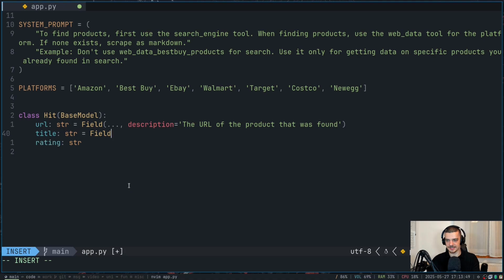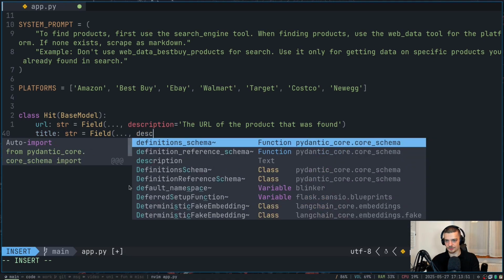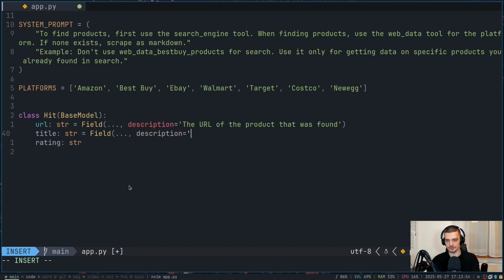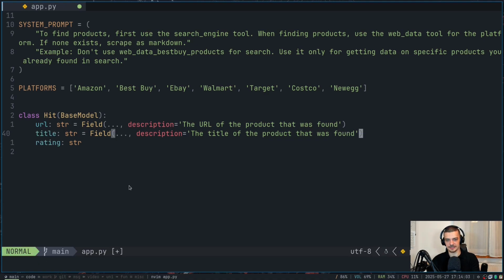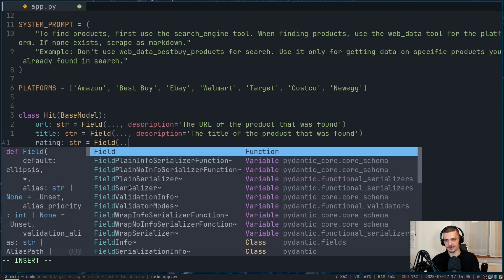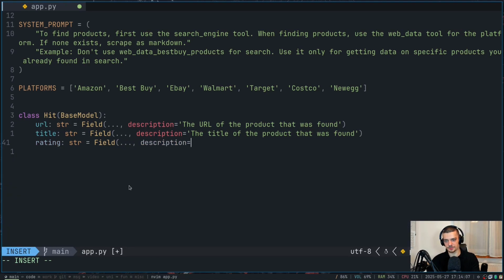Then here I can say description is equal to the title of the product that was found. So that's quite self-explanatory. The last one might be a little bit more interesting, because here I can say something like description, the rating of the product, stars, number of users or number of ratings given, etc.